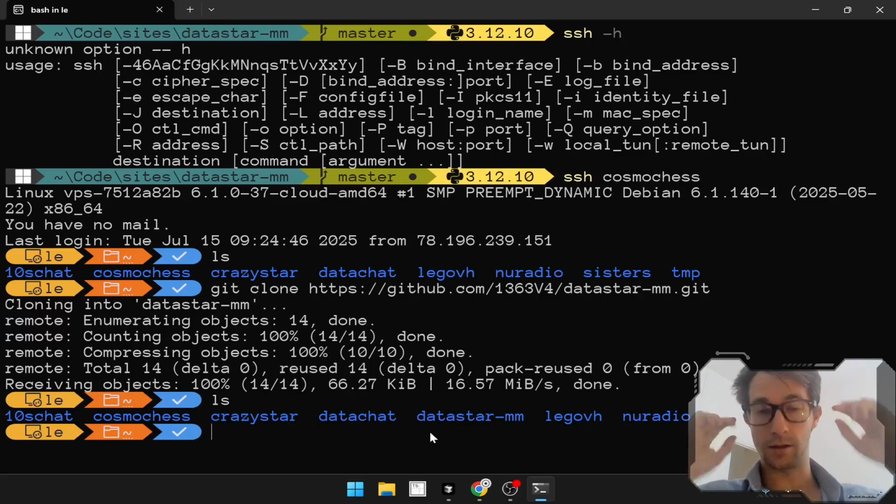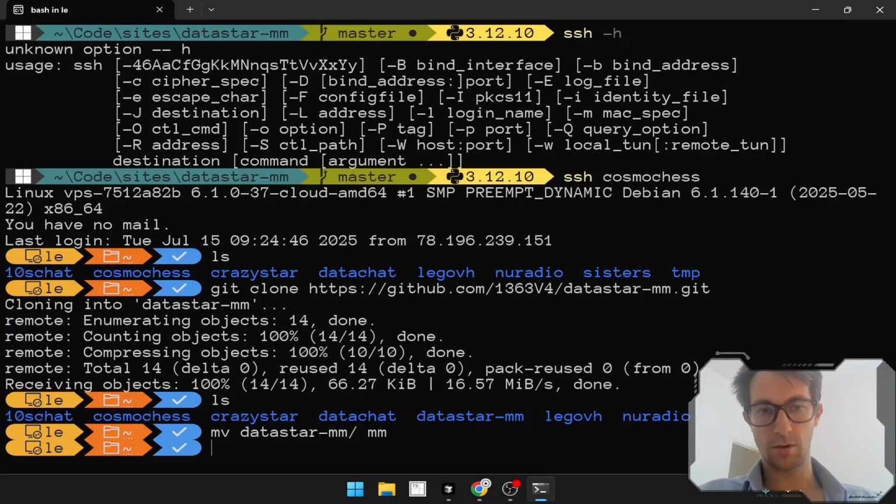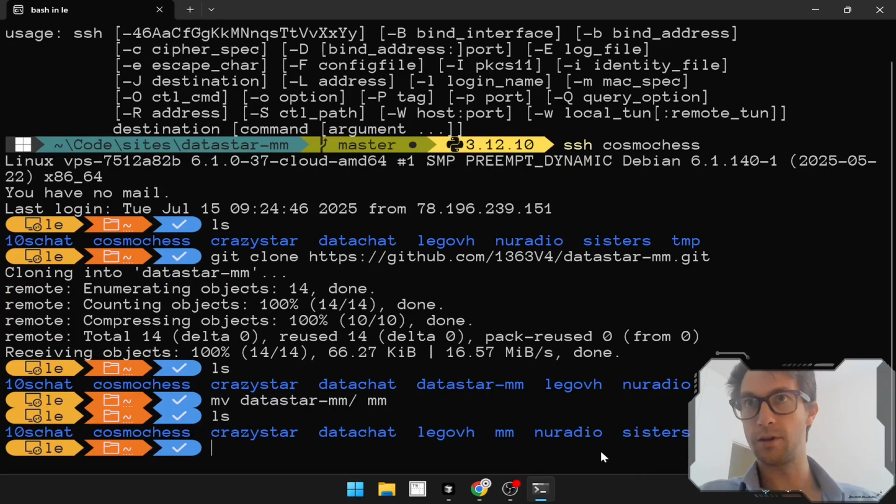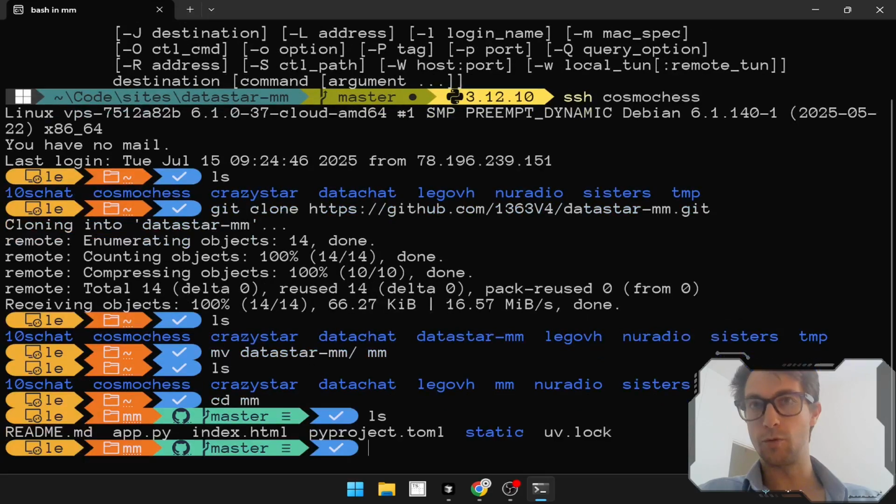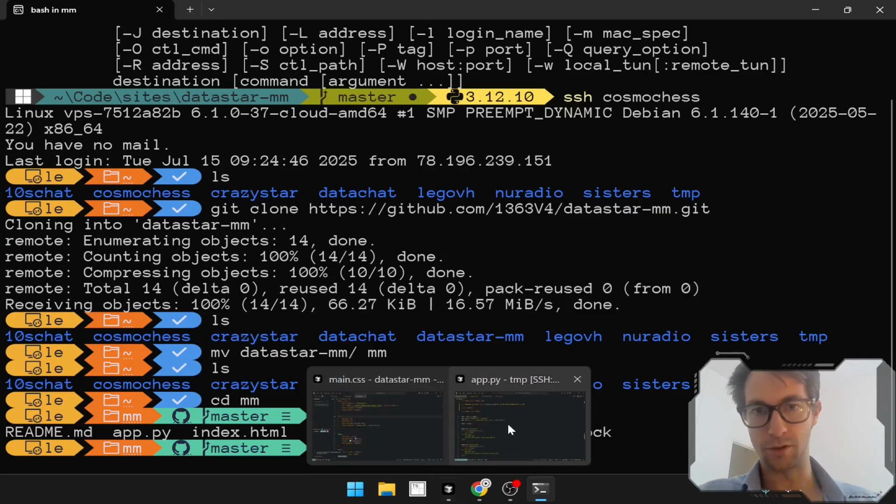I don't like Datastar MM as a name, it is a development name, so let's rename it using the move command into just MM, and there we have our little folder. If we go into MM, what you are going to see is that there is no virtual environment here, because the virtual environment was put into the gitignore. You can take a look at it.